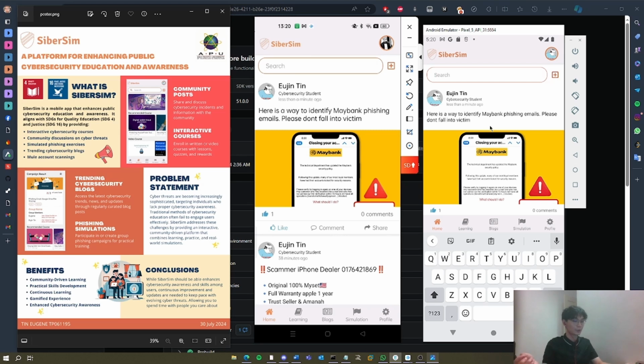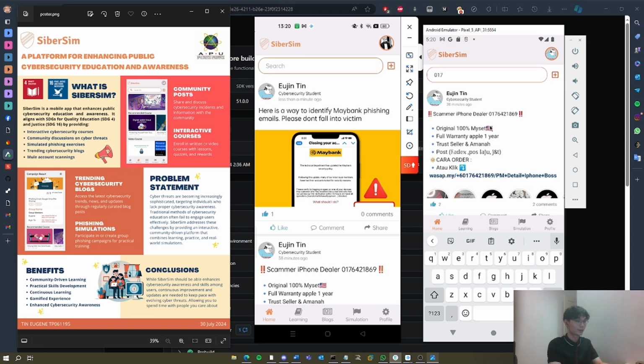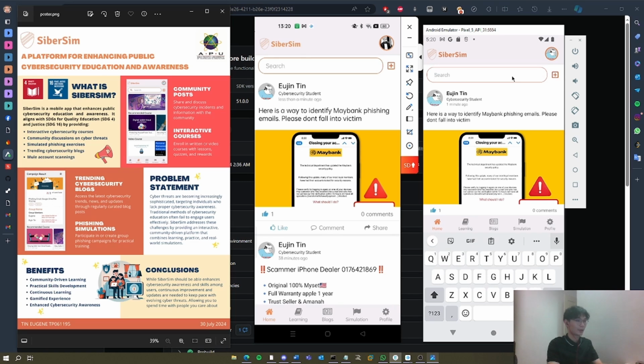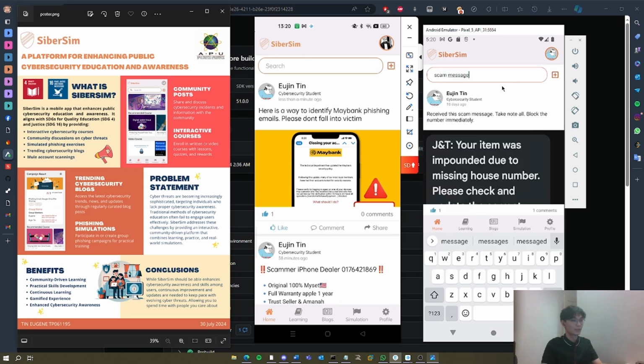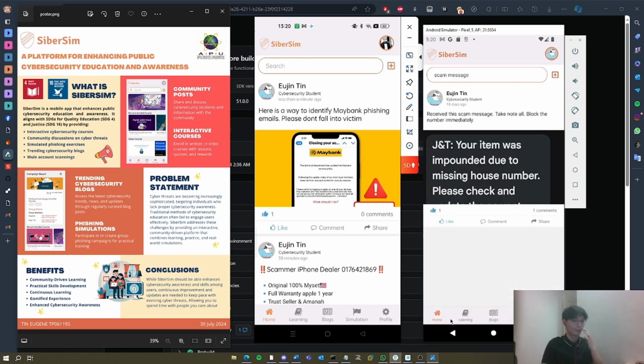One more feature is that you can also filter the contents through a fuzzy search algorithm. Let's say you want to search for a specific user account or phone number. You can type 017-642, and then the post will be shown over here. Or in another case, you can search for something like scam message, and then the content will be filtered every time. So this is implemented via the fuzzy search algorithm.